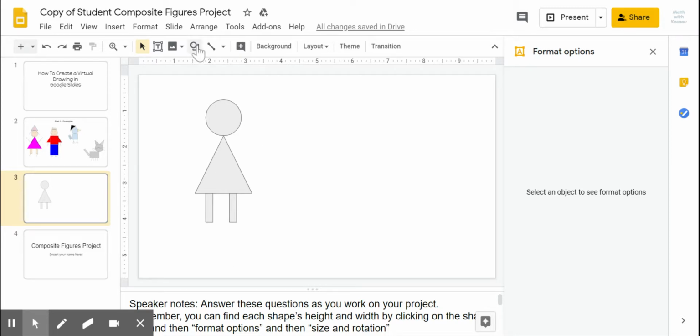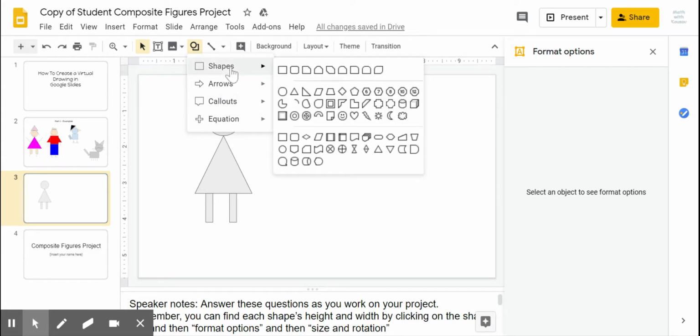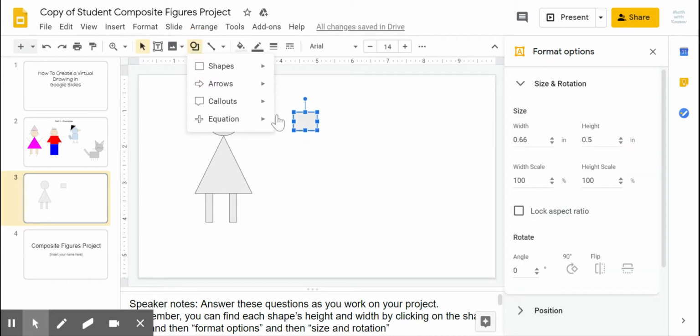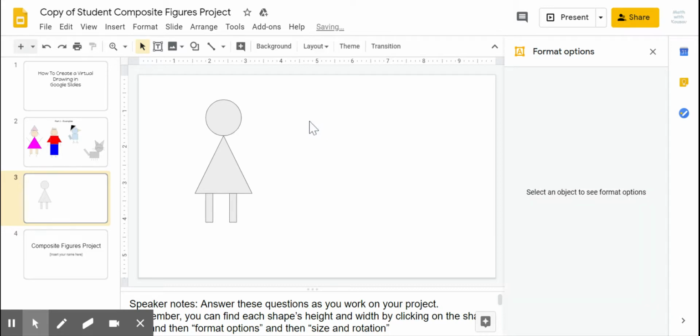Now I'm going to add another triangle for a hat. Oops, that's not what I want. Triangle, we need a triangle. This is a square, so let's get out of that. By the way, if you do happen to make a mistake, you can just click on the figure and then hit backspace, and that'll get rid of it.